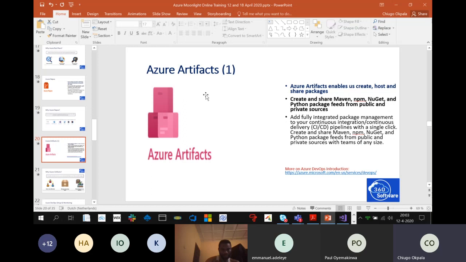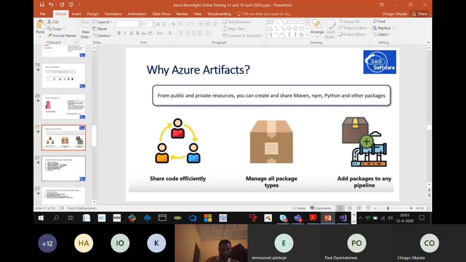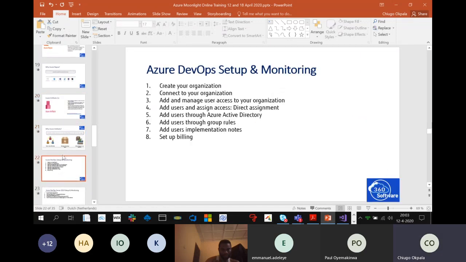Azure Artifacts is for your package management. Within Azure Artifacts, you create and share, for instance, your Maven, npm, or NuGet packages from public and private sources. And so, for instance, how do you set up and monitor Azure DevOps?